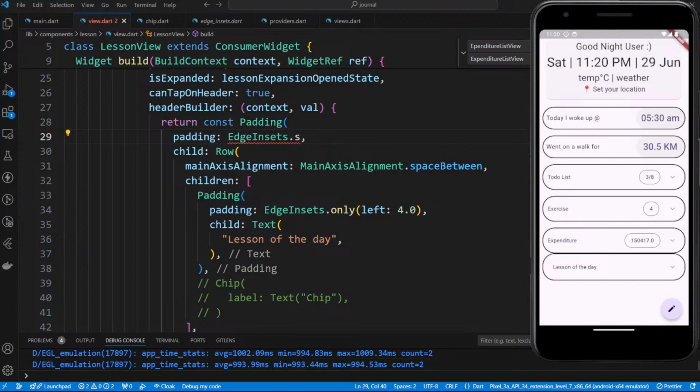One second. So this is one issue here. So one second. Yeah, give me one second. Give me one second.